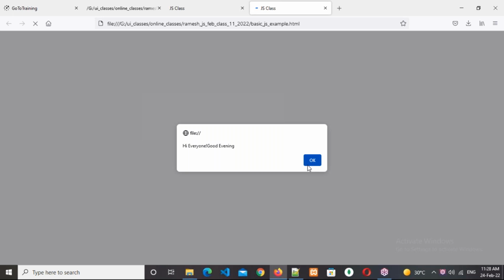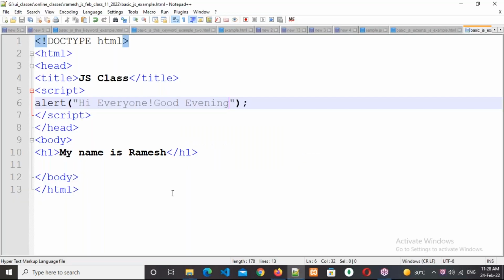One second. But are you getting any H1 tag? No, sir. Are you getting anything? No. Why? Because this is executing first. That is also the same thing. So what is the scope of this alert? It is in the global scope.